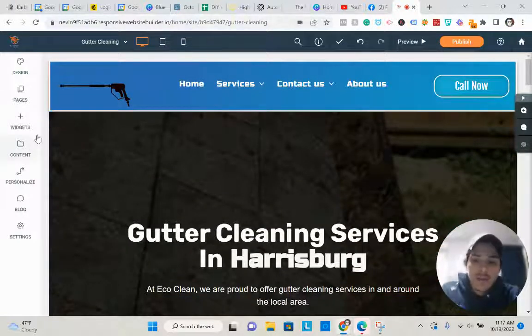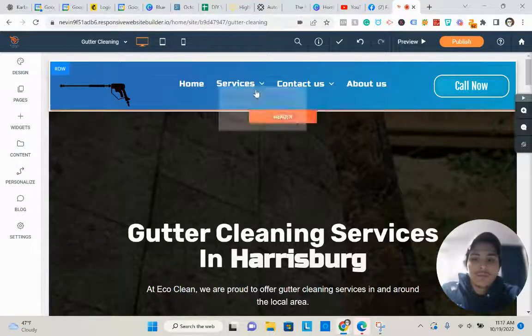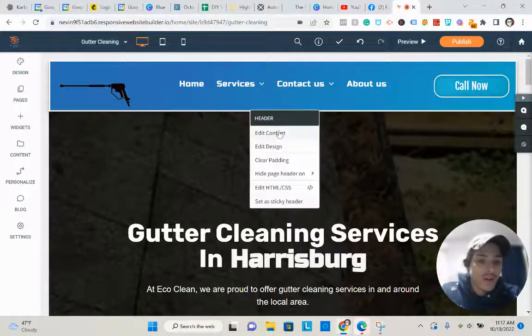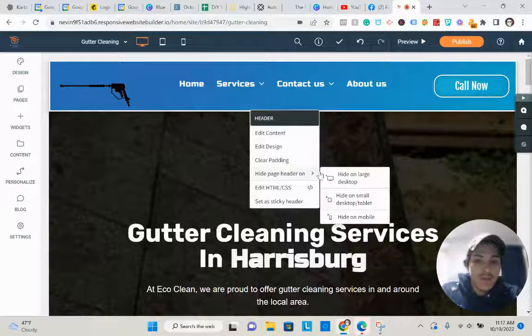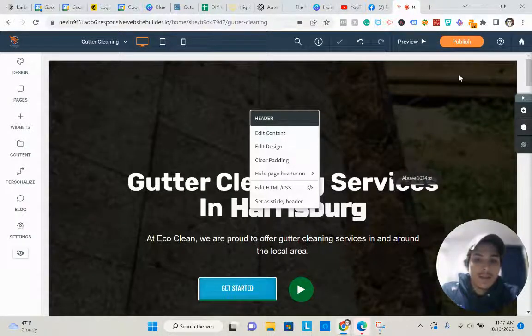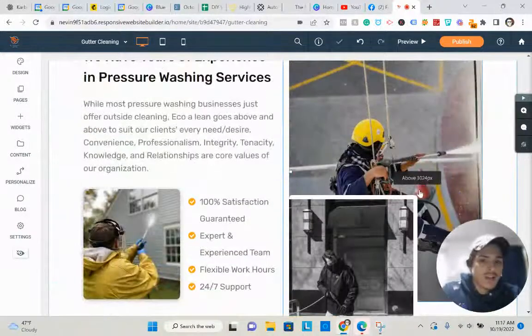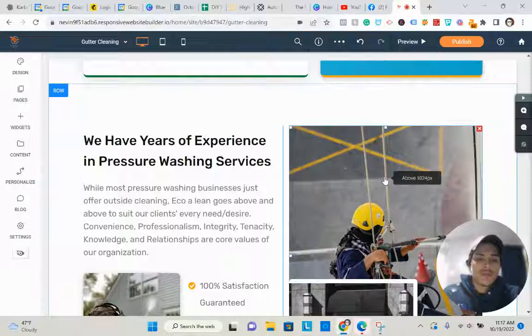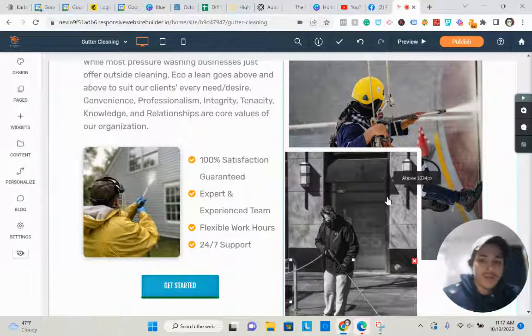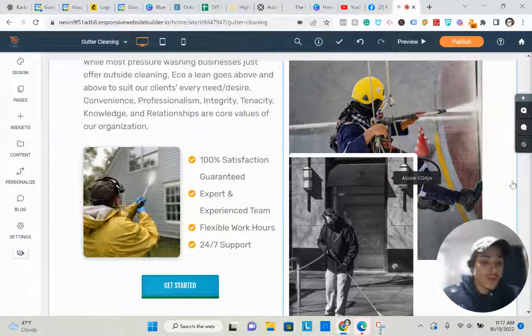Now, if you really wanted to, what some people would do is they would come up here and hide the header on a landing page. So you could come up here and say hide on desktop. And then this is more of your typical landing page. And then again, all you really need to do is go through, change the images to fit whatever service it is, whether it's gutter cleaning, roof cleaning, pressure washing, whatever service.